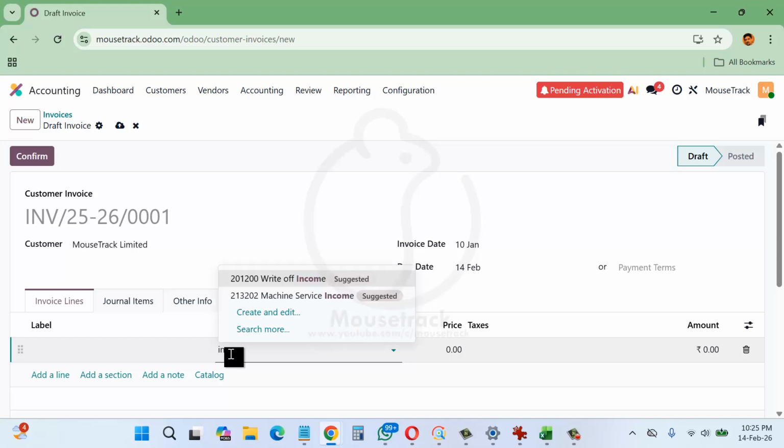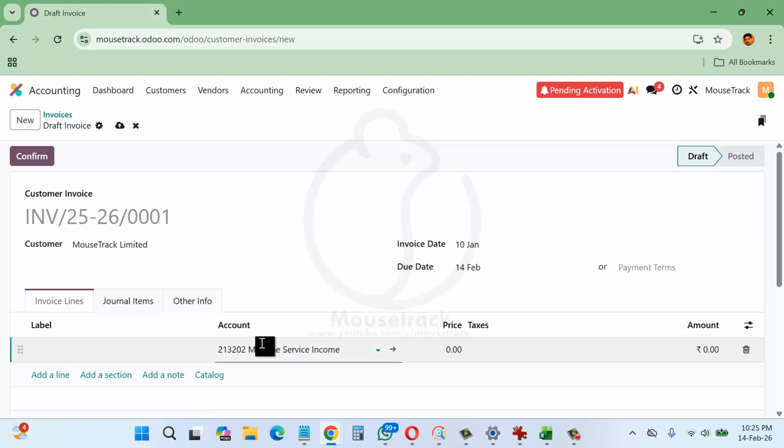The income account is machine servicing, machine service income. We are invoicing them for machine service, with something like serial number so and so. This machine service is 45,000. We are not mentioning any tax.